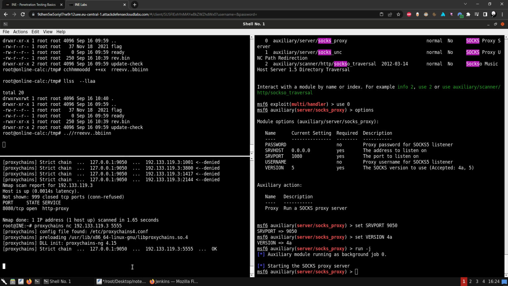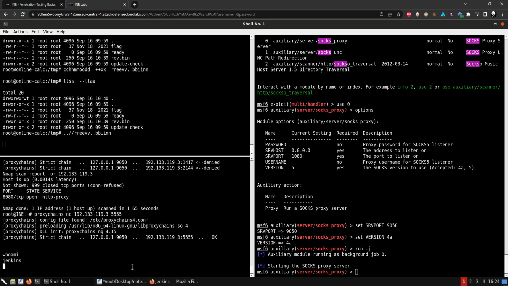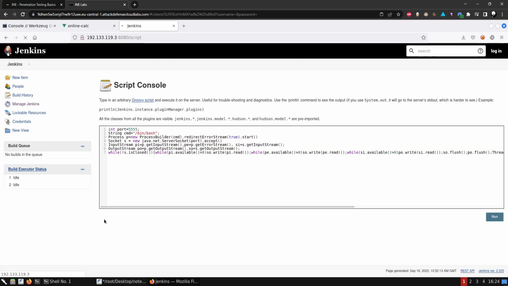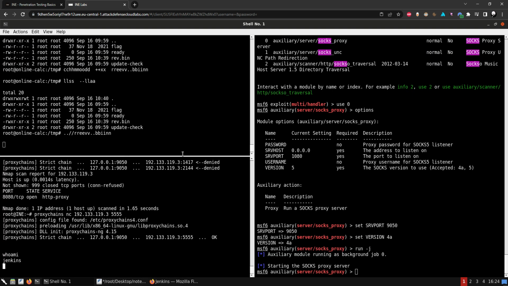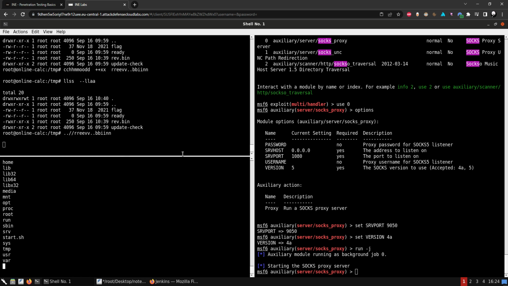Okay, who am I? And we are the user Jenkins, so we were able to compromise this machine as well. So let's ls, you can see the home class. This is basically what we need to do. We are not supposed to get root privileges on this Jenkins machine.